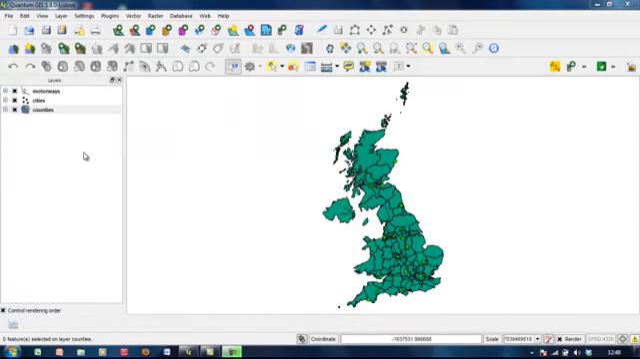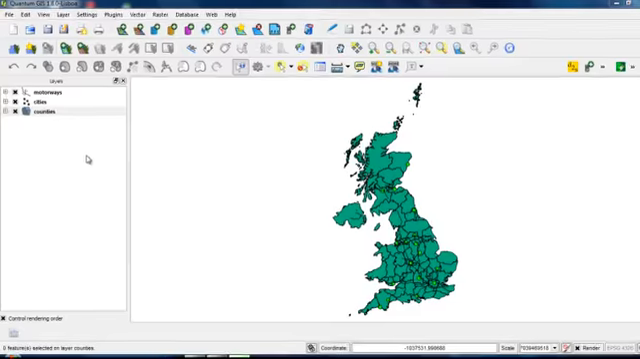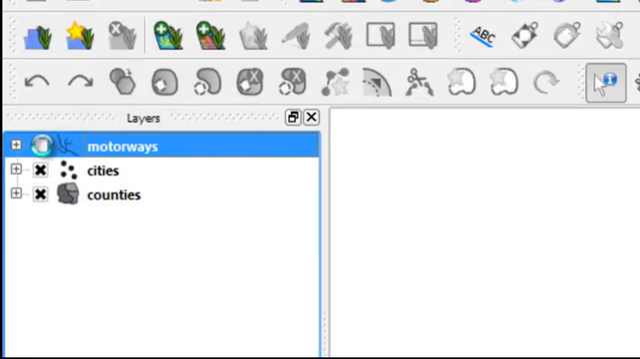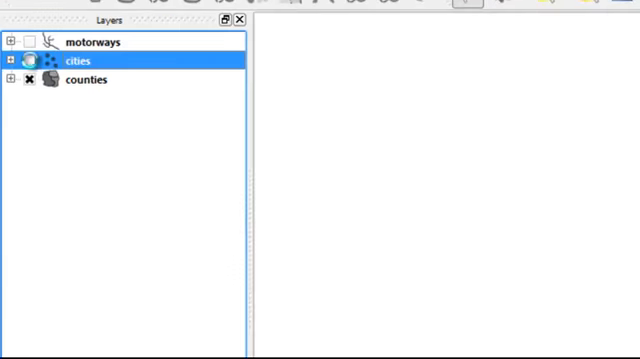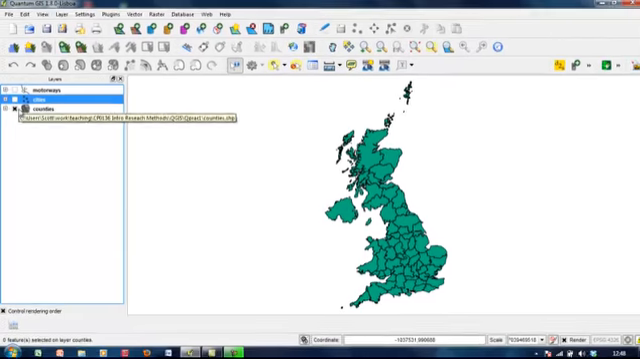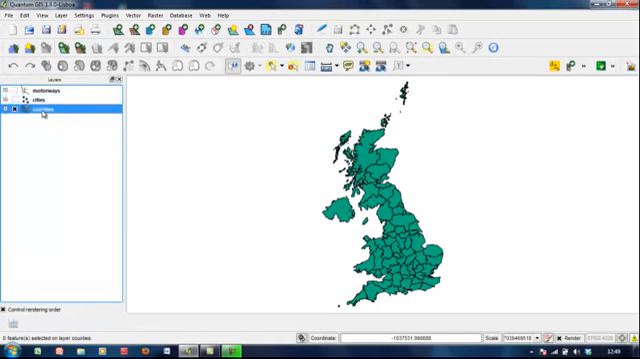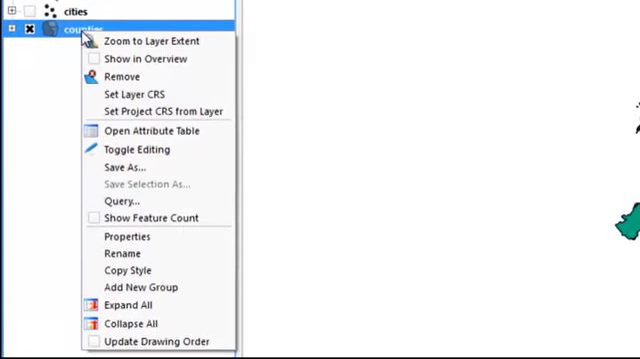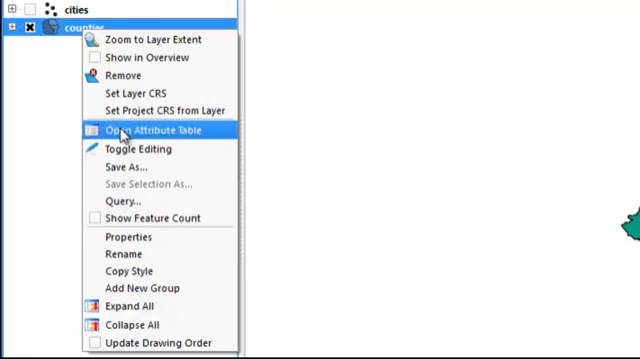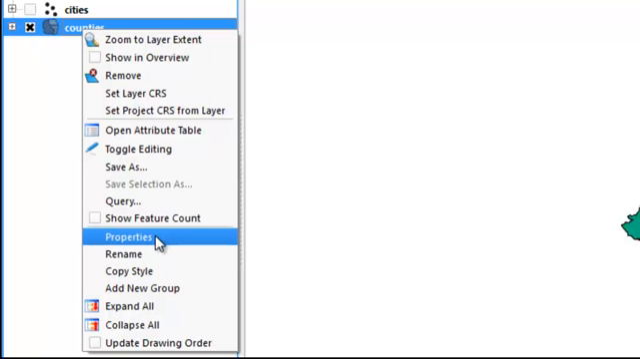We are now going to map some data. So what we want to do first of all is undisplay motorways and cities by unchecking the motorways and cities display button and just leave the counties. Now we want to produce a map of population density for the counties. We do this by right-clicking on the mouse and selecting Properties from the pull-down menu.